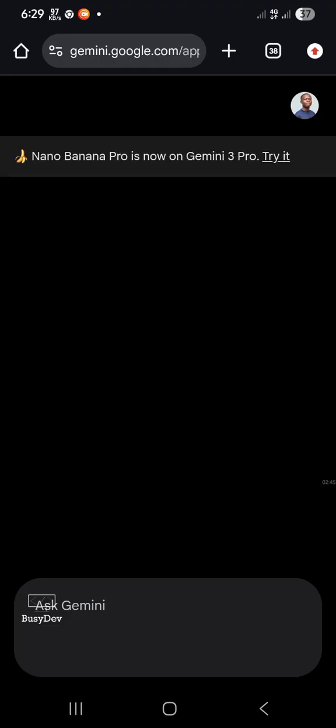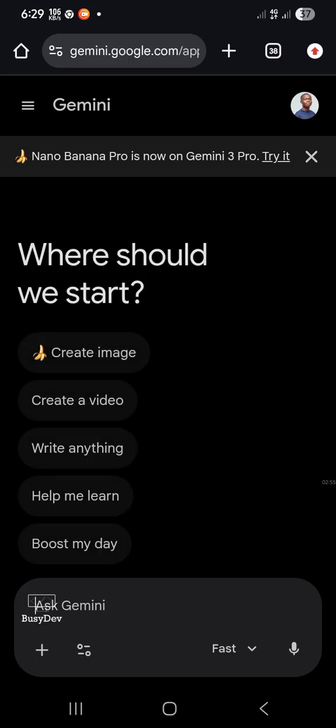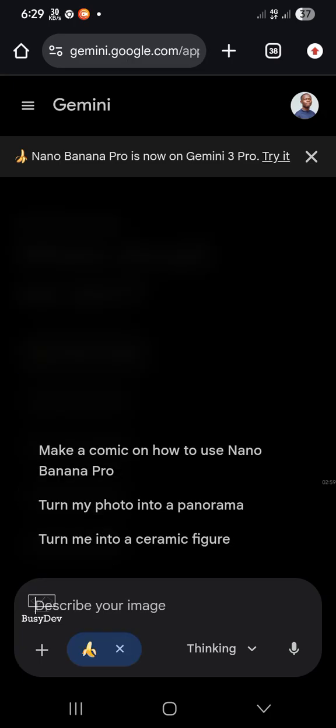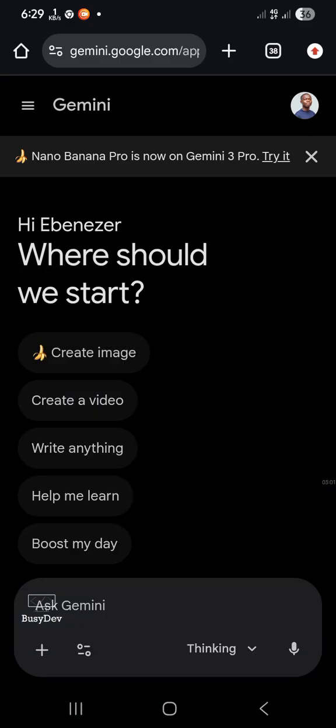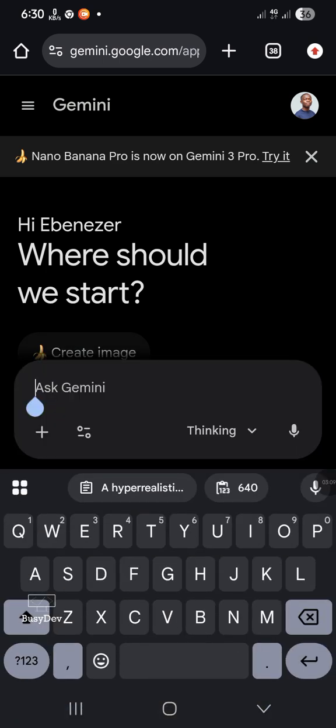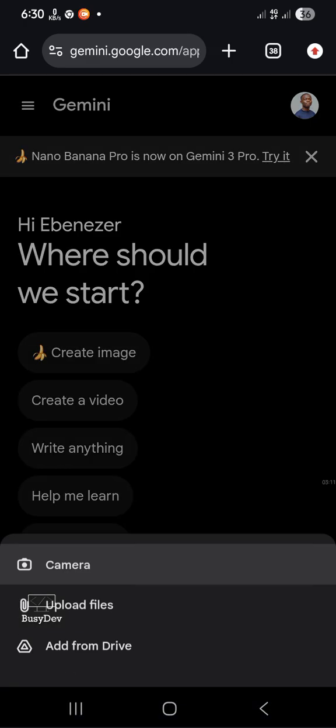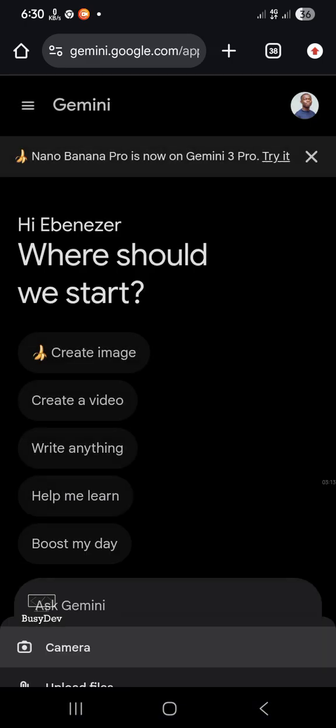You see over here, I've logged in with my account. If you've not logged in to your Google account yet on your phone, you would have to do that because it might not work. So you're not going to use any pro version over here, like it's saying about pro. No, you're going to use the free version. Okay, so you can choose create image. You can choose to use this option where you create image, but I usually will not choose that. Based on my prompt, I know Gemini knows whether it is going to create an image or not.